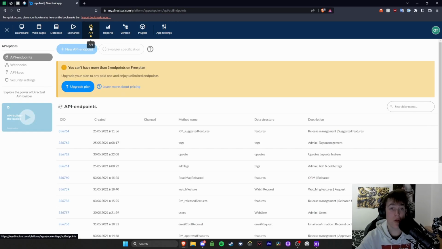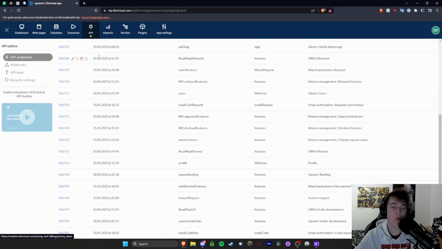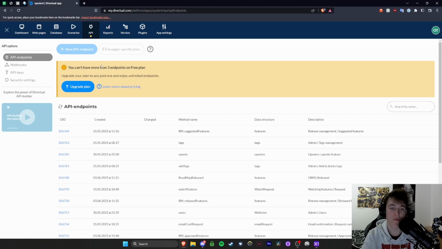The API section allows you to have a little look at the Directual API builder. Now, I'm not going to go too far into this, but you are able to have different sections such as webhooks and things like that.